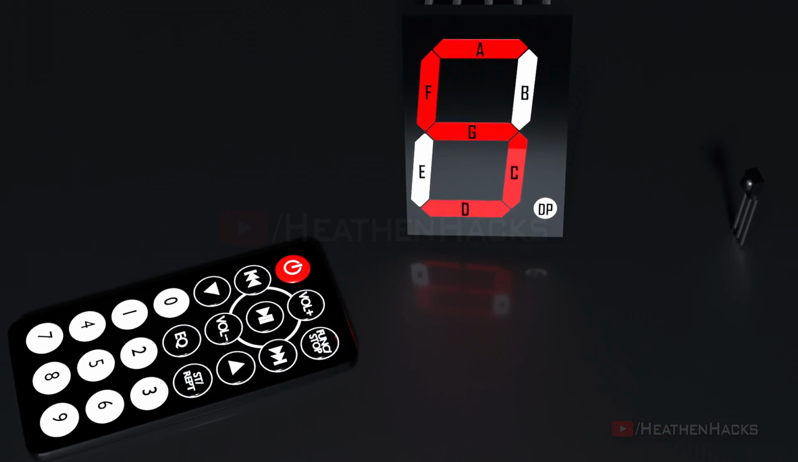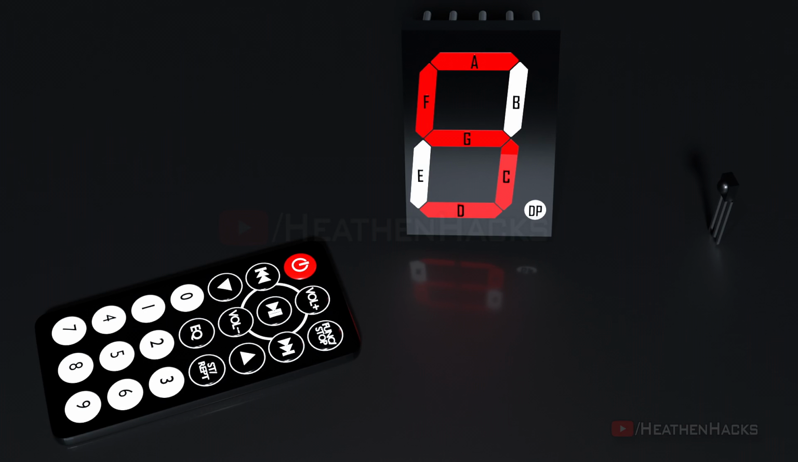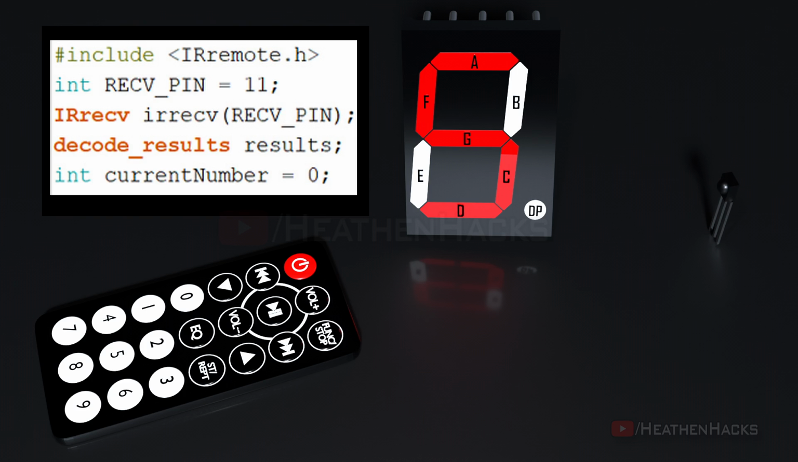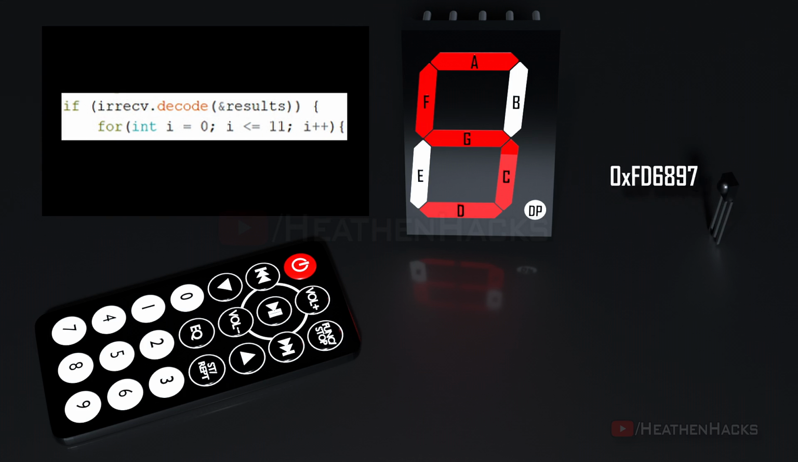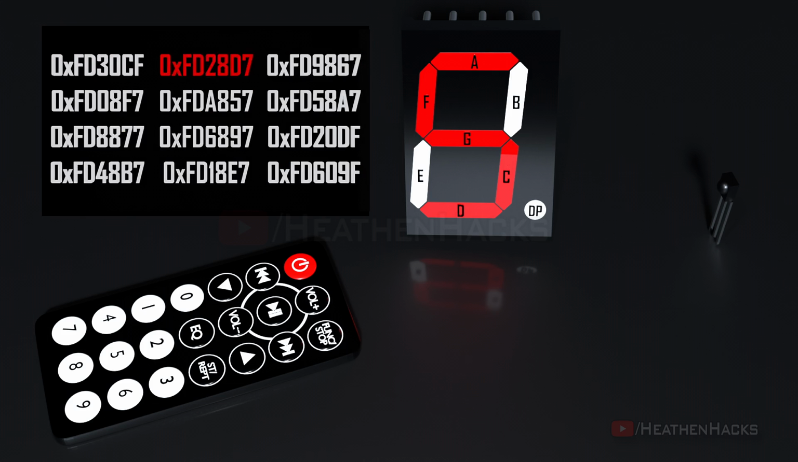Alright, let's do an example. Let's say that we press button number 6 on the IR remote control. What would happen is that it would transmit a hex code, 0xFD6897 to be precise, and it would be received by the receive pin because it is set to be the dedicated IR receiver port because of the IR receive data type from the library. The received hex code from the IR remote control would then be saved to the results variable. The stored hex code, which is now on the results variable, would then be evaluated if it's included on the list of hex codes inside the codes variable.